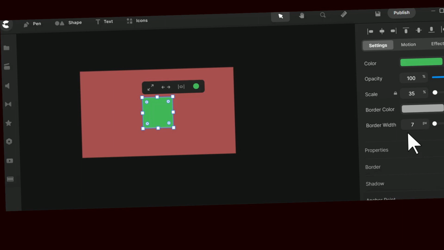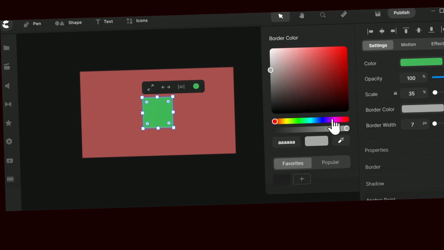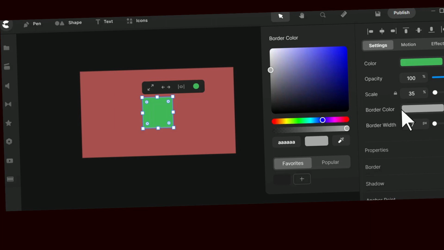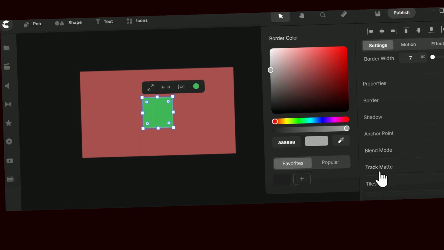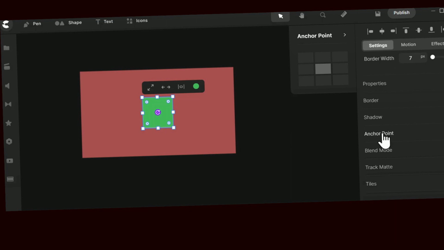Once we have our border established, the next thing we want to do is come down to the anchor point. As soon as we click anchor point, you'll notice in the center of your square a little icon that shows you where the anchor point is. The anchor point is the point at which the square will rotate around.